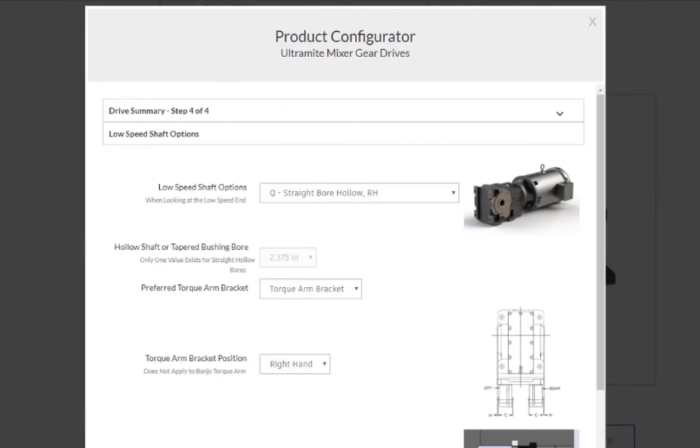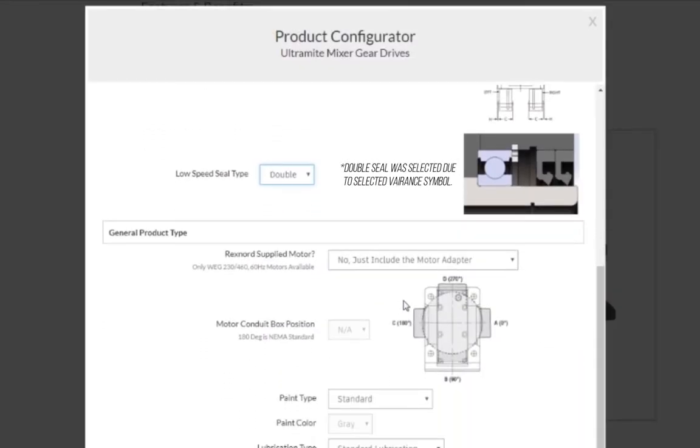At the top of the next screen, we have options for the low-speed shaft. You'll notice that most of the values have been carried over from what we have selected in the previous step. You can change the selections you have already made here. We will leave these selections the same, other than the torque arm bracket position. We will change this to the left-hand side. At the bottom of this screen, we have some general product options to finalize our drive.